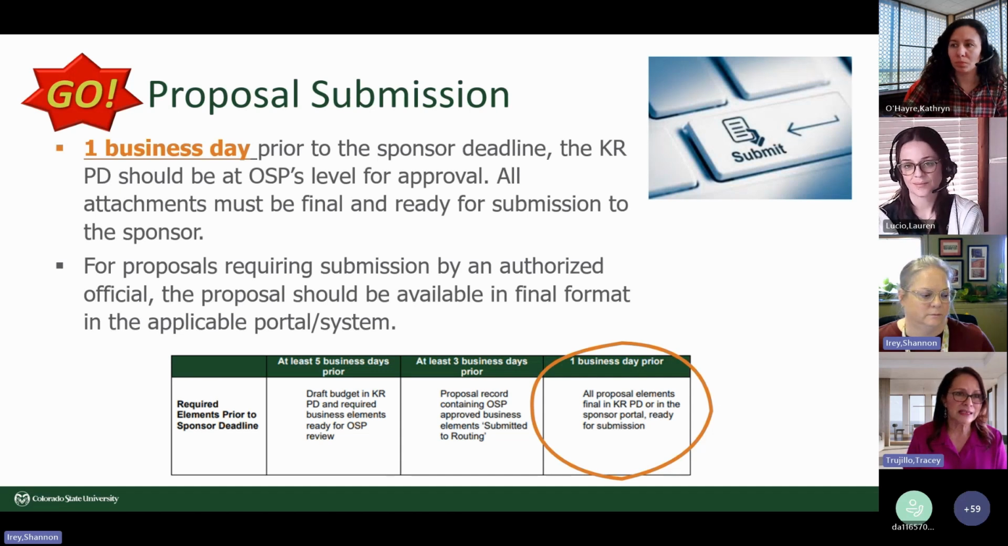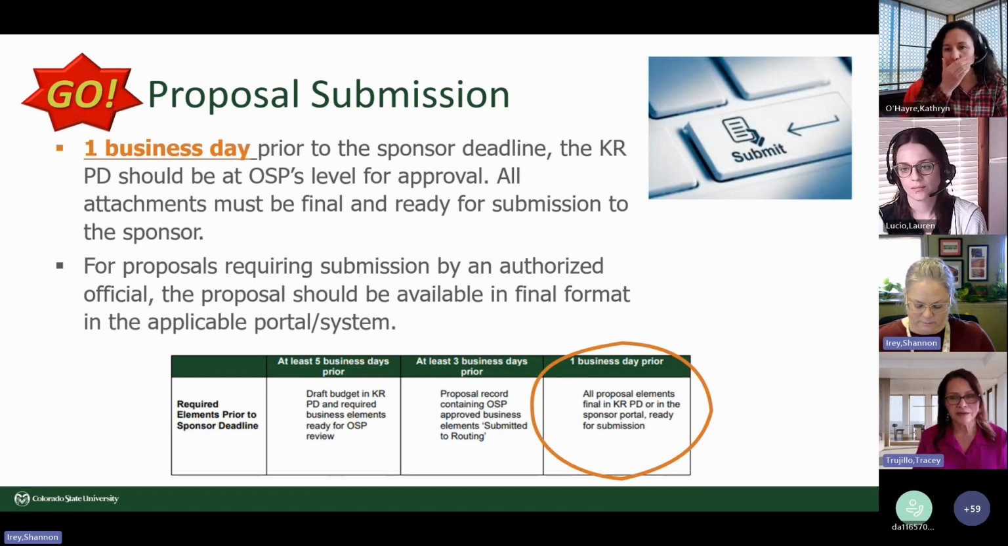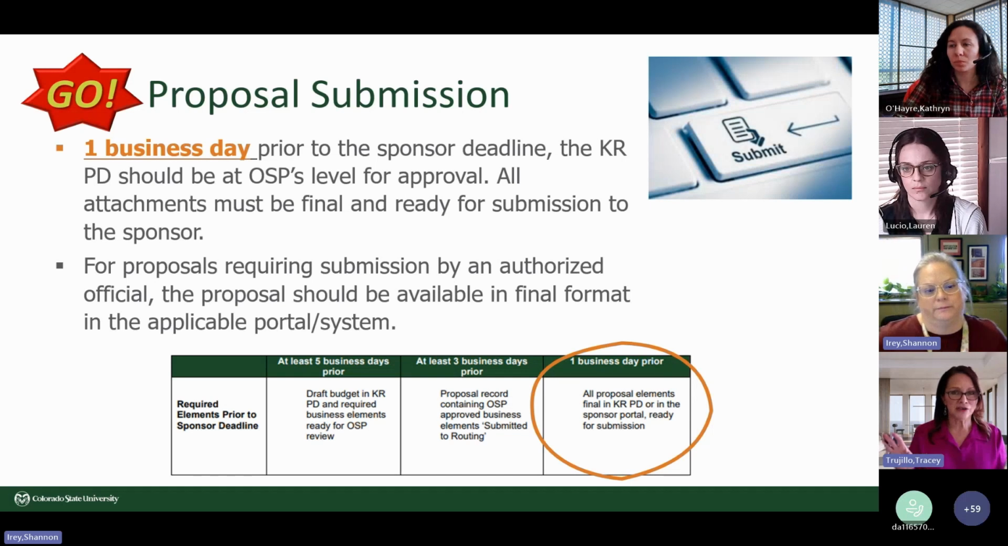I usually, if it's an email submission, I submit all of the email submissions. Again, depending on your team and your RA, that may vary. But if it's a portal that requires an AOR submission, I will let my PI know if there's any kind of placeholder documents in KRPD, which is something that I recommend to my PIs when they're putting in their scope of work in the file name itself, not in the description, because in the description in KRPD, you cannot change that once it's in routing.